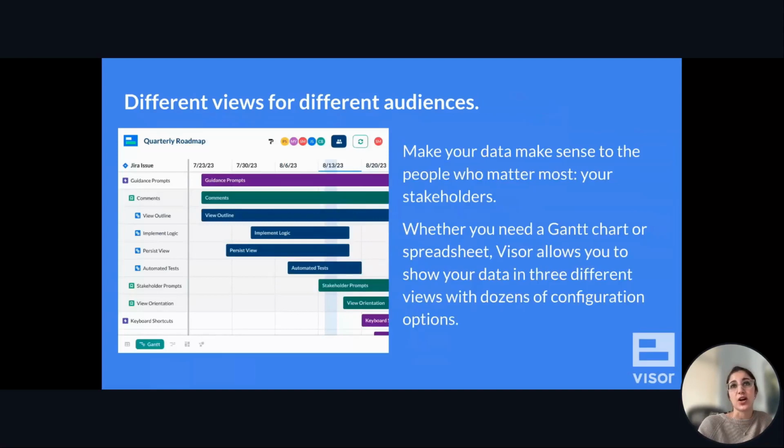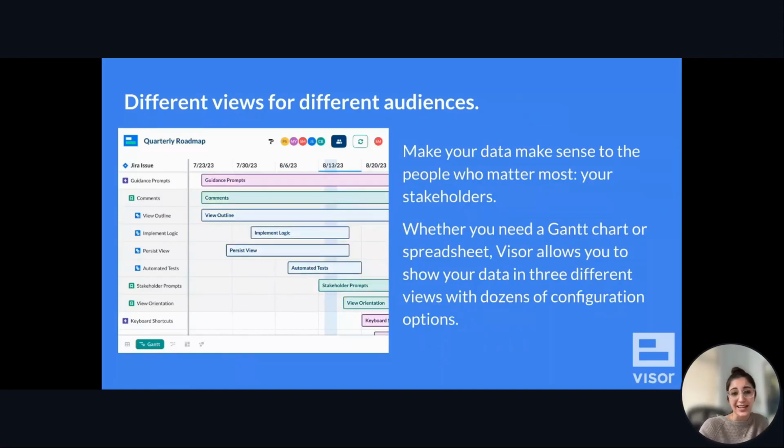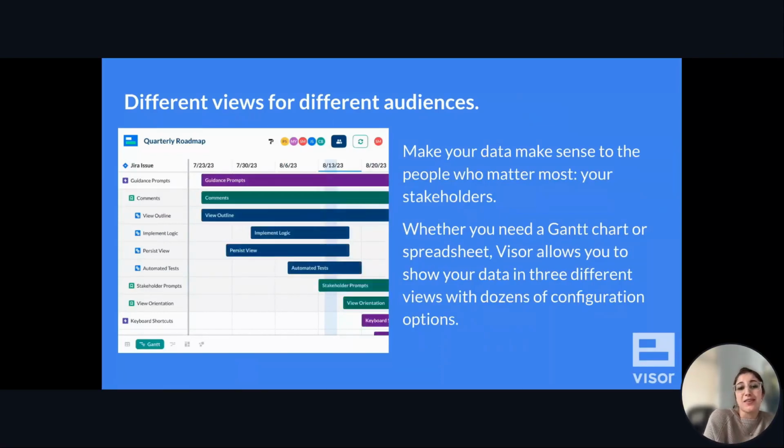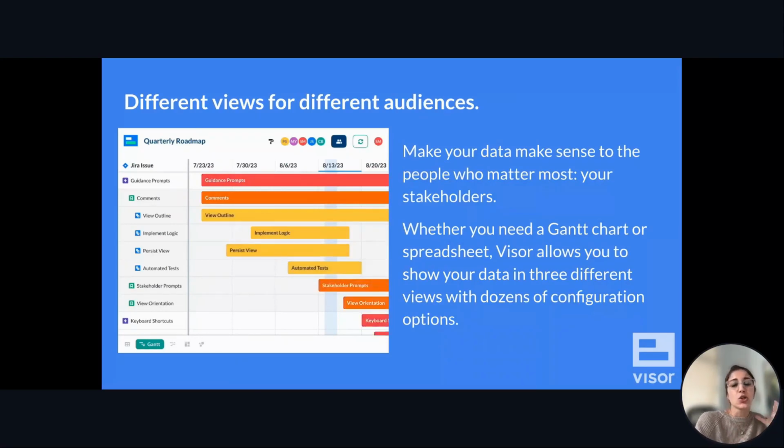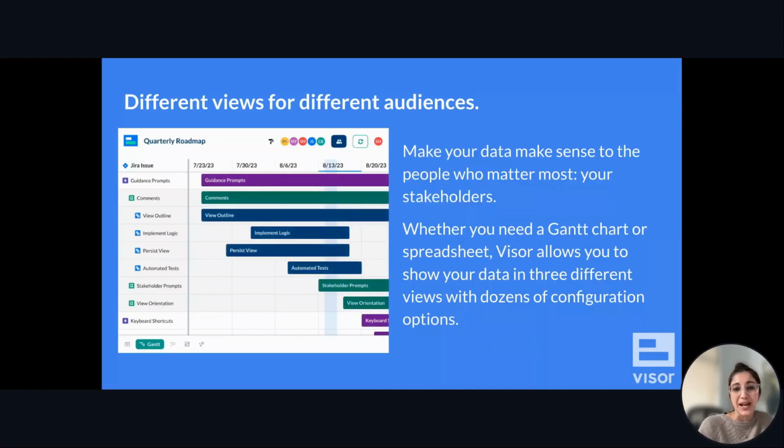You can use different views for different audiences. So it might not make sense for someone who's not an engineering manager to see resource allocation. So they don't need to see that view. But it also might not make sense for the executives to see a super nitty-gritty Gantt view of all your projects. They just care about the bottom line. So you can make your data make sense to the people who matter most, which are your stakeholders.